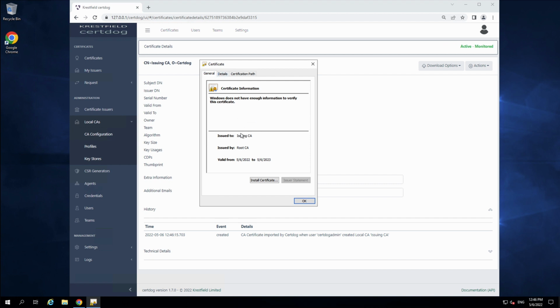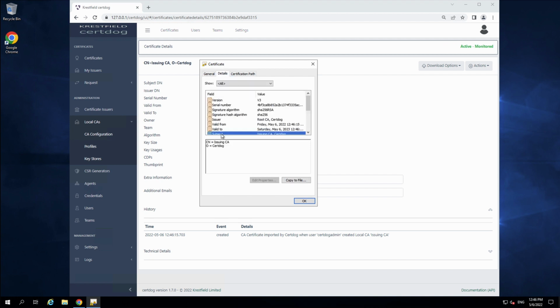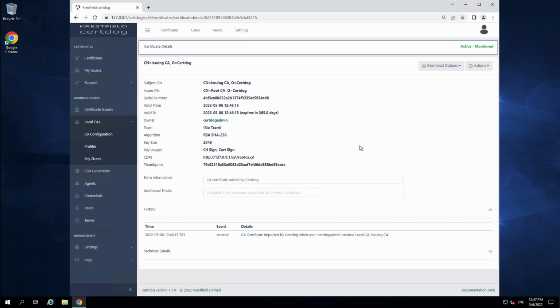But what you'll see is that this was the issuing CA issued by the root CA. So the subject of this certificate was what we just entered, issuing CA, and the issuer was the one we created initially, root CA. And we have all the other information, CRL distribution point. So this CRL distribution point, that is the CRL distribution point we configured on the root CA. And we can change that and then issue another CA certificate, and that will be added into this certificate as well. Okay, so let's not worry about the trust on this machine for now.